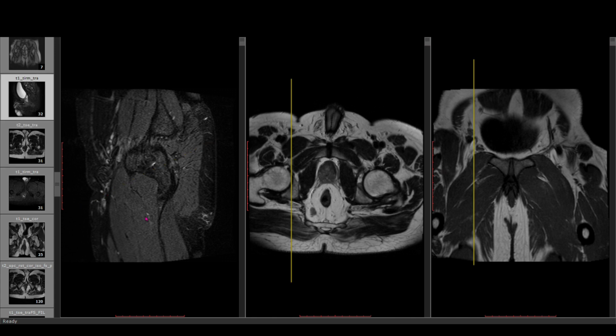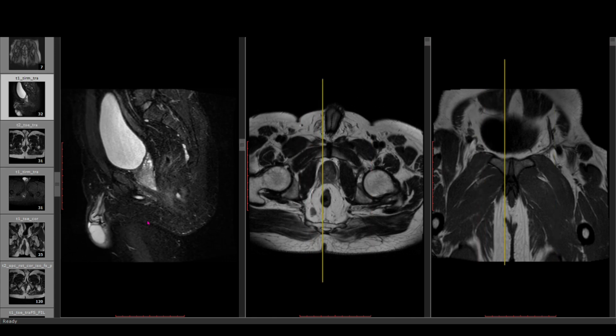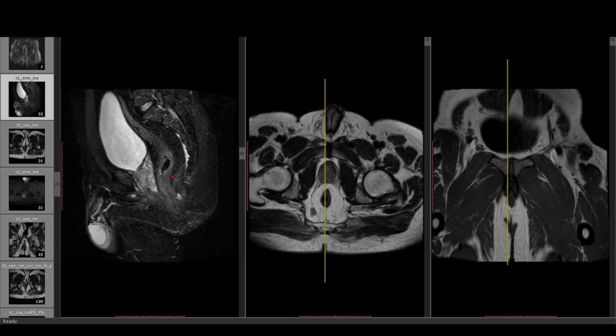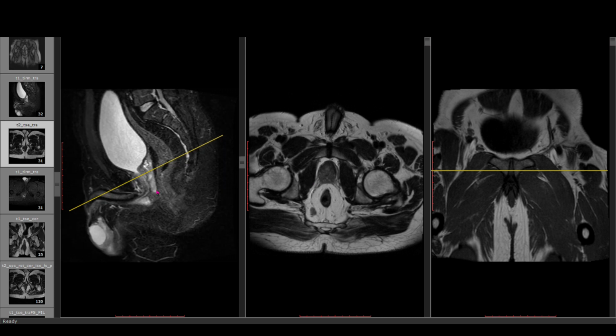So this is a T2 sagittal weighted image taken in FS, that is fat suppressed. This is an axial FS image. This is an axial T2 image with no fat suppression. This is a coronal T2 image with no fat suppression. You can see very well this is the anal canal, and this corresponds to the plane of the anal canal.